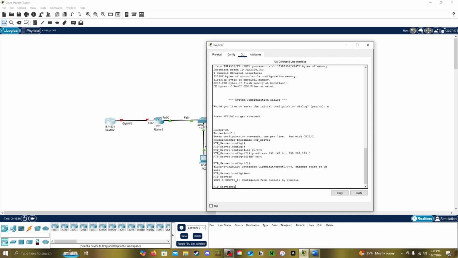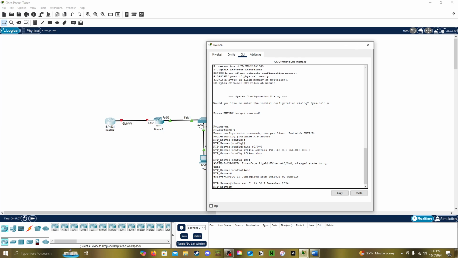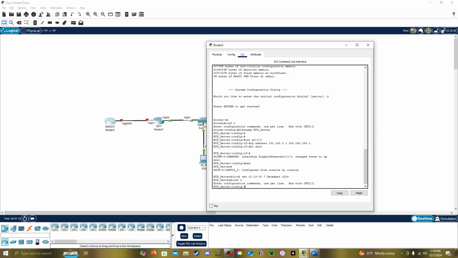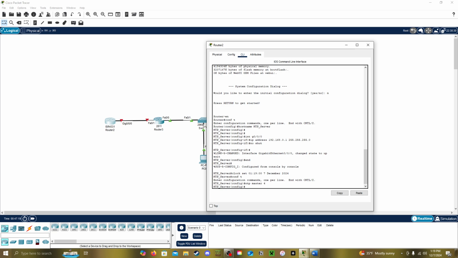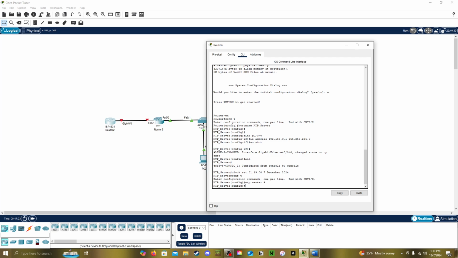And now we're going to set the clock on this one to the accurate time. 2024. There we go. And we're also going to allow this to say, hey, we're the source of the NTP. So that command is NTP master, and then I just made it 4. I don't know how much of a difference it makes, but I think to have the highest level, you want to use 4.